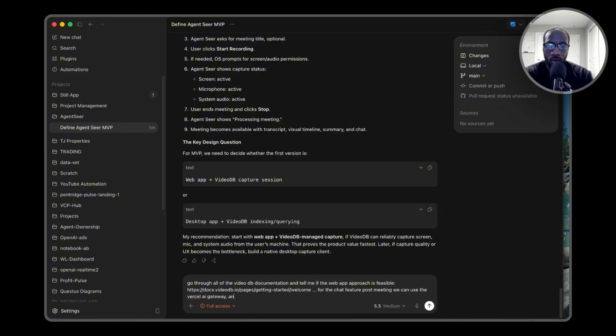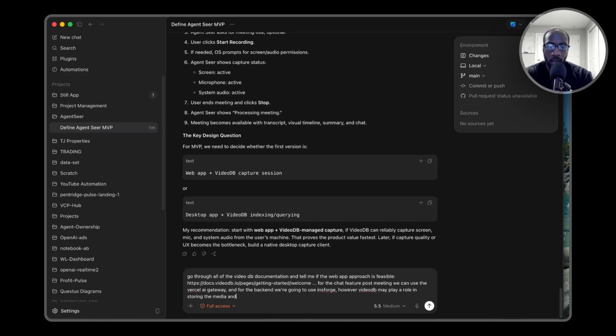And for the database, I'll say for the back end, we're going to use InSforge. However, VideoDB may play a role in storing the media and sessions. Let's talk about it. It's interesting.